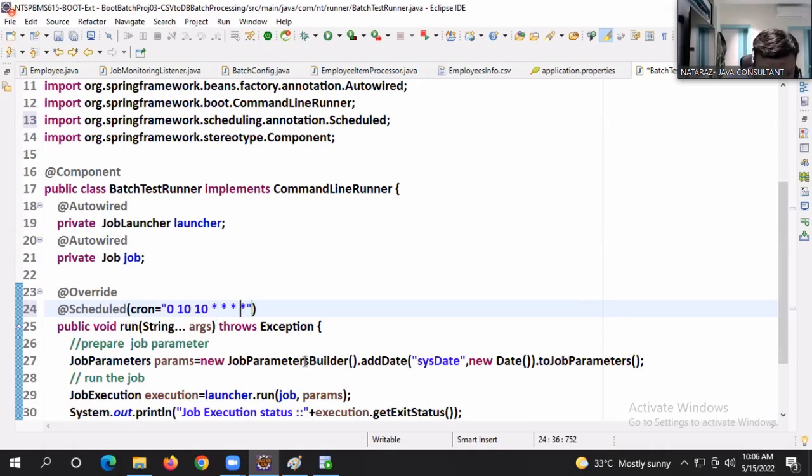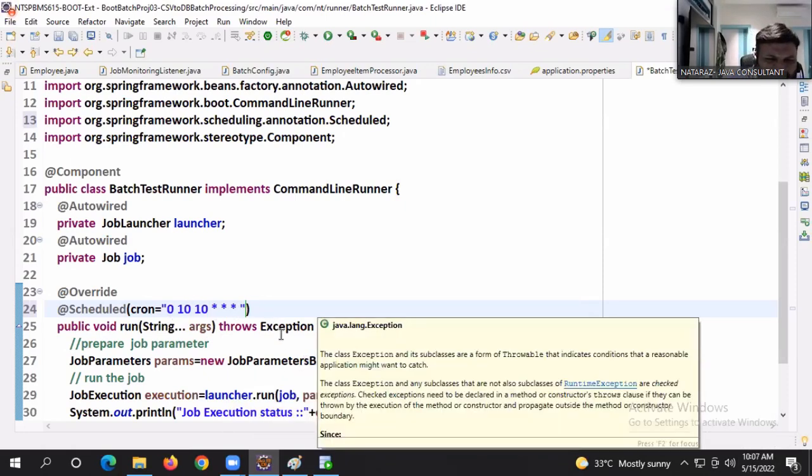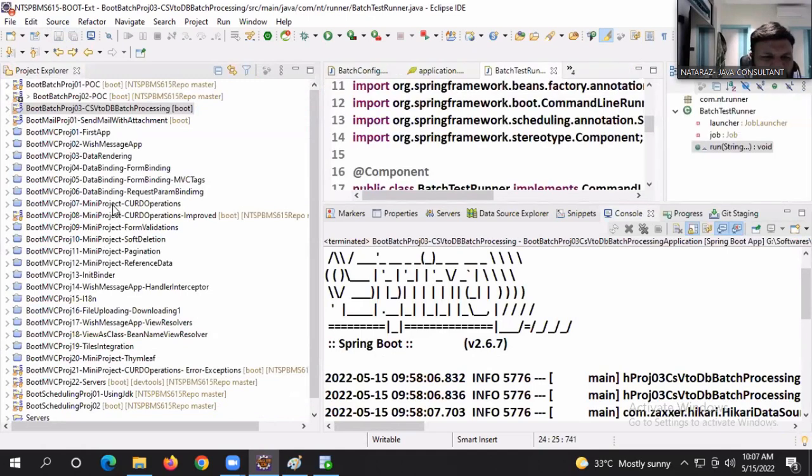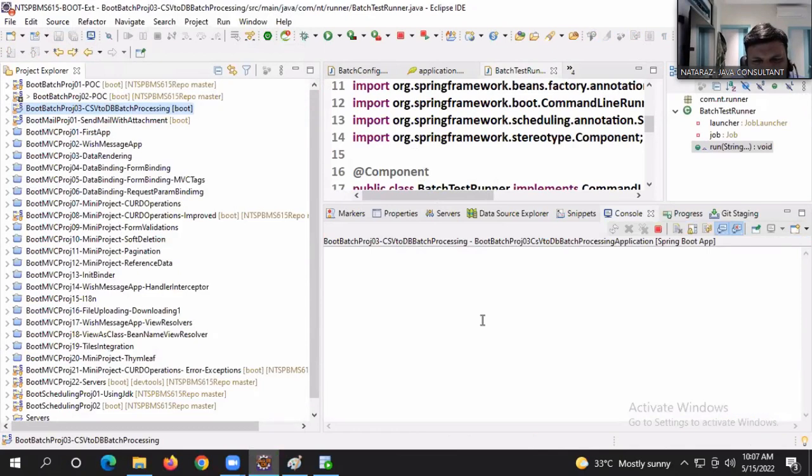One star is extra, let me remove the star. Okay, I think we'll keep 10-8, guys. So let's run the application. Run as a Spring Boot application, guys.